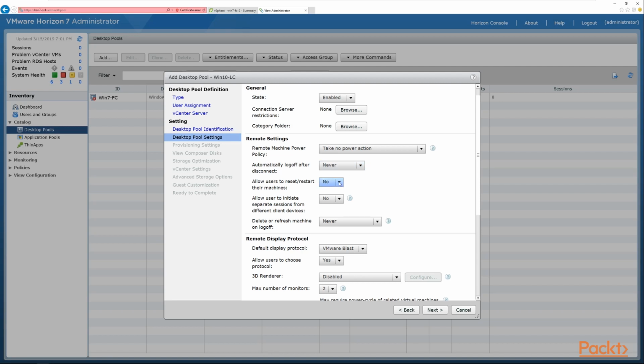Allow users to restart their machines, yes or no. Allow users to initiate separate sessions from different client devices. So if I'm running a session here on a device, will I be allowed to go and pick up another device and launch another session? Yes or no? Bearing in mind that could have licensing implications for the number of users that you have in your Horizon environment.